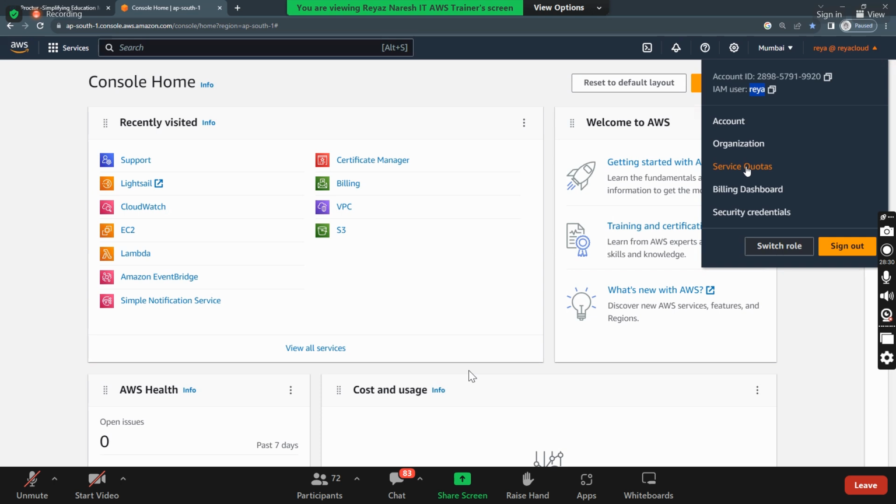Let's say, for example, how many maximum buckets can you create? Maximum 100 buckets. If you want to increase it, that is the service quota. Create a ticket with AWS and then increase it.